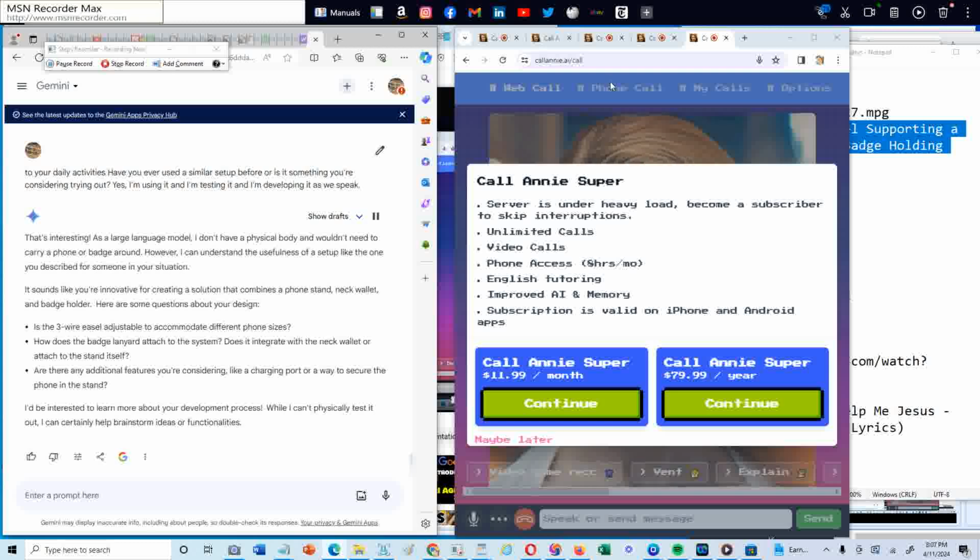It sounds like a versatile and flexible setup for office settings where you need quick access to the phone and to the badge. The hands-free aspect definitely adds a plus to your daily activities. Have you ever used a similar setup before, or is it something you're considering trying out?